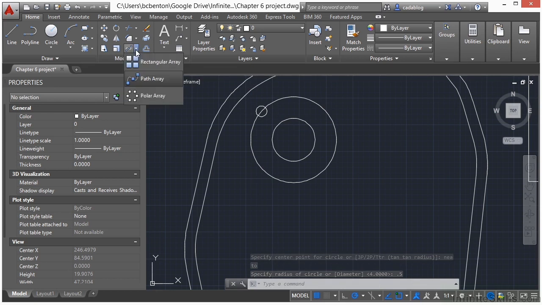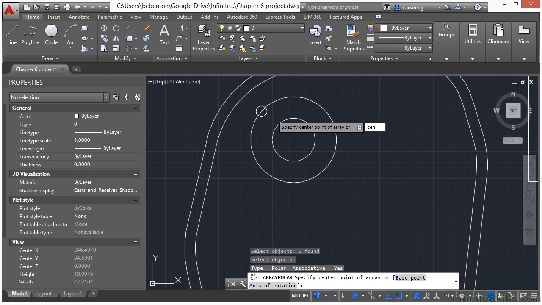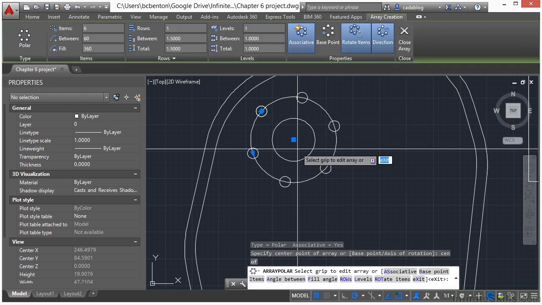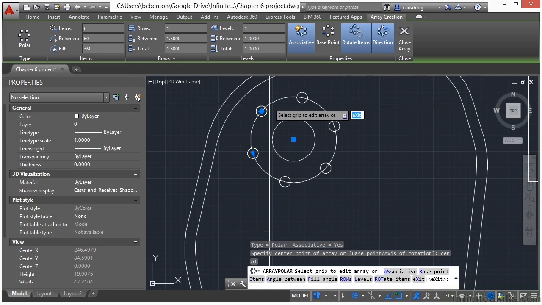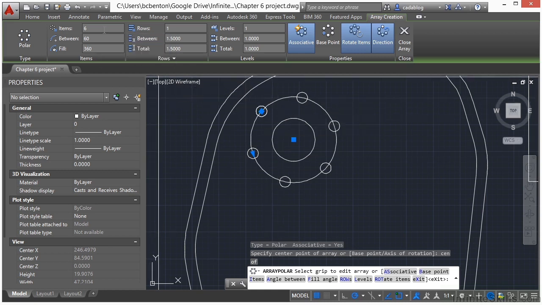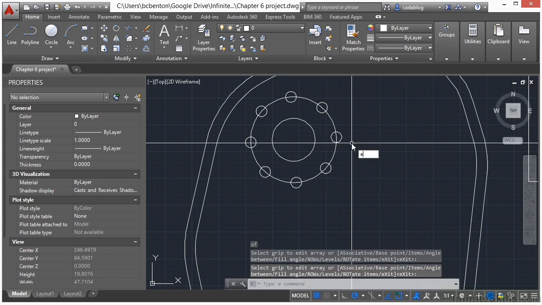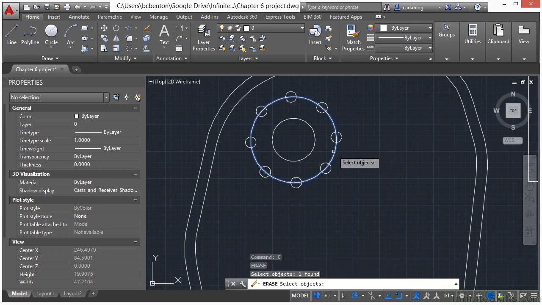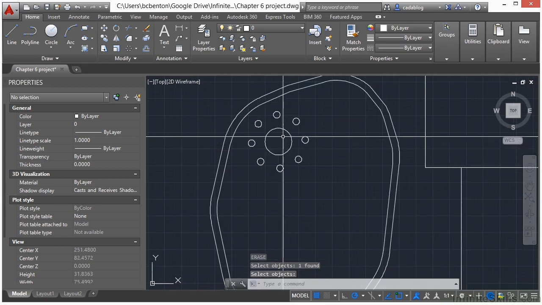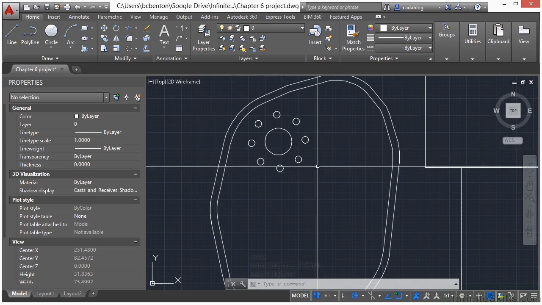Now come up here to our polar array. Select this circle, press Enter, type in CEN for our center O snap, and we're going to put little bitty circles all over it that way. Right now we have 6 items. Let's change that to 8. That looks pretty good. Type in E to erase. Erase that circle. So what we have here now is a larger bush with some smaller plants underneath it.